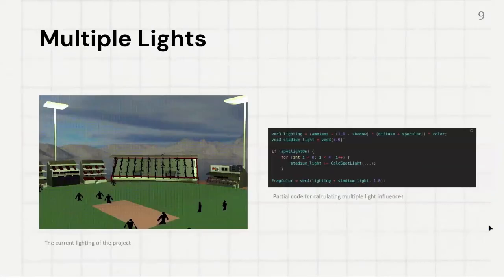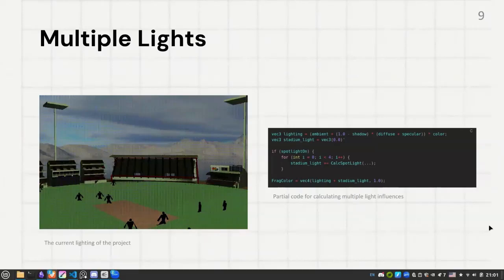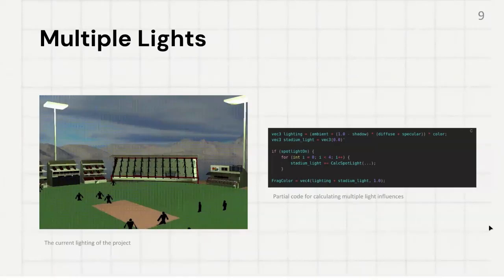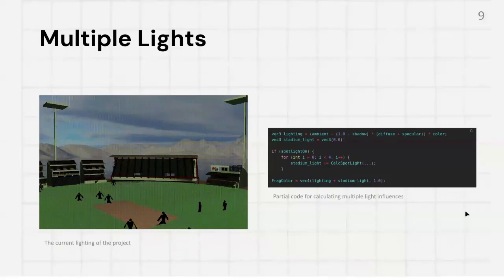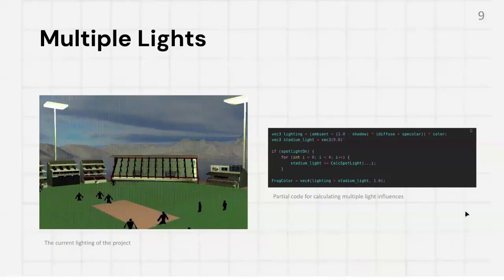Multiple lights which surround the field of the stadium were necessary. Ambient, diffuse, and specular lighting are combined, influenced by the object's color. Next, 4 lights are created by iterating and altering their position in the field once the spotlight is on. And now I'll hand you over to my next colleague.